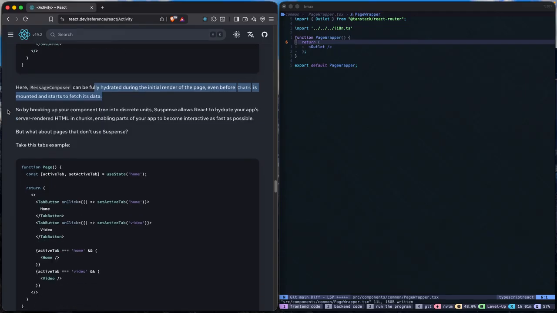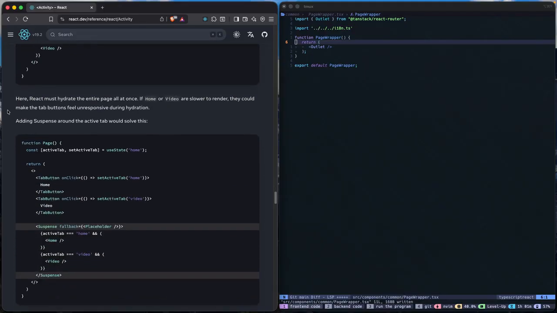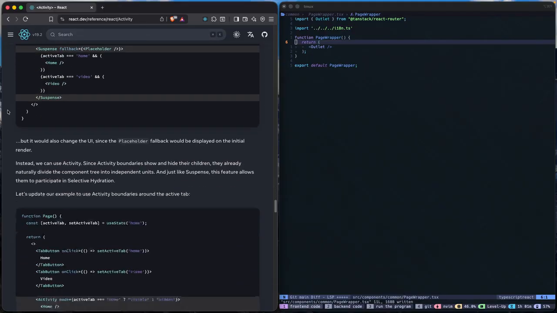So by breaking up your component tree into discrete units, Suspense allows React to hydrate your app's server-rendered HTML in chunks, enabling parts of your app to become interactive as fast as possible. But what about pages that don't use Suspense? I think we'll just wrap the whole page in some Suspense.